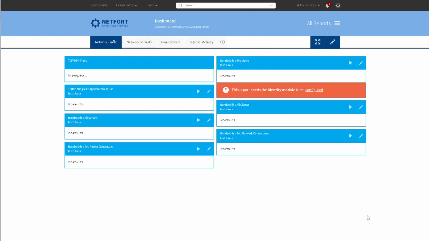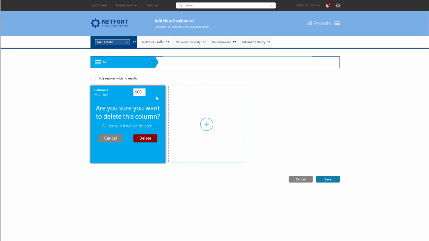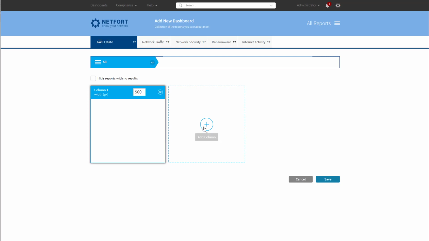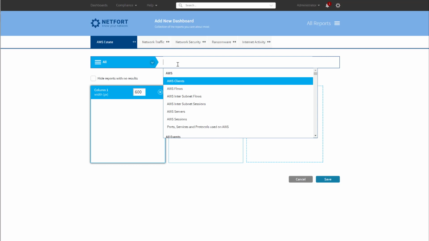While you're waiting, it's an opportunity to build an AWS dashboard. You have the option to add a new dashboard, modify an existing one, or delete an existing one. So I have the option here to add a dashboard. You give it a name, so we'll call it AWS Estate. We'll add 2 columns and make them 600 wide. And we need to add some reports.